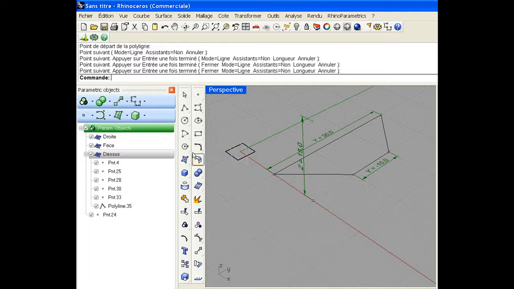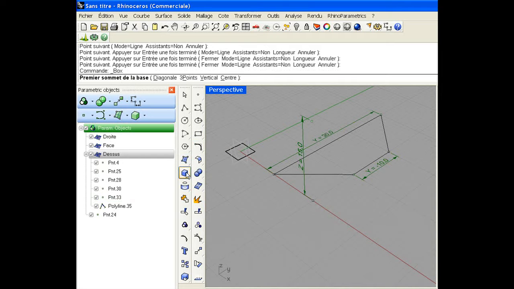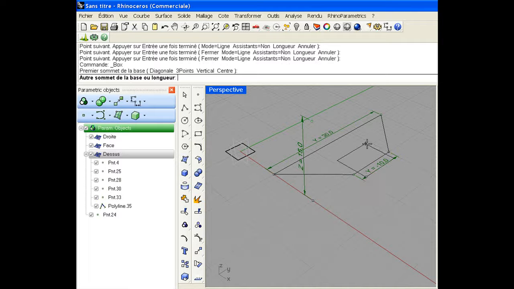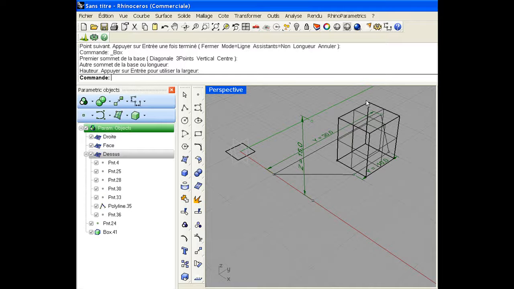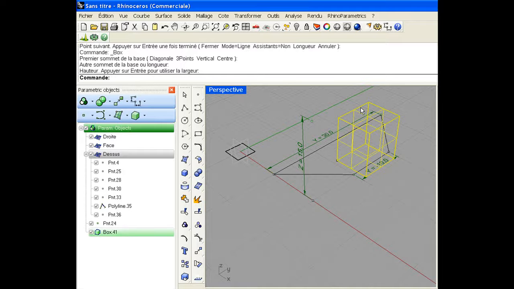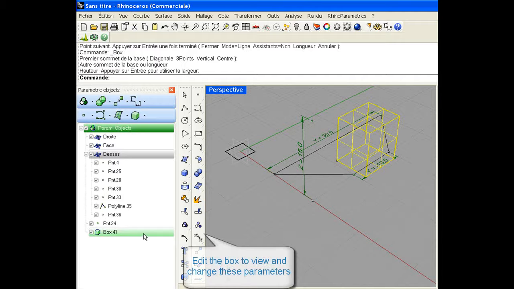Now create a box and see how to constrain the height of the box, which is a numerical value, to a dimension. Edit the box.